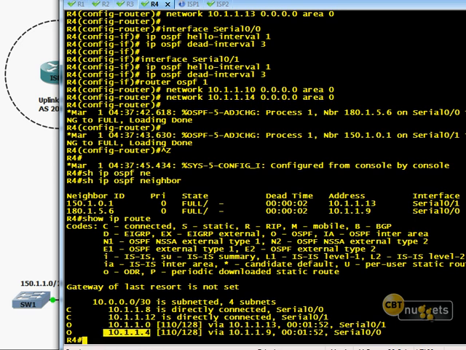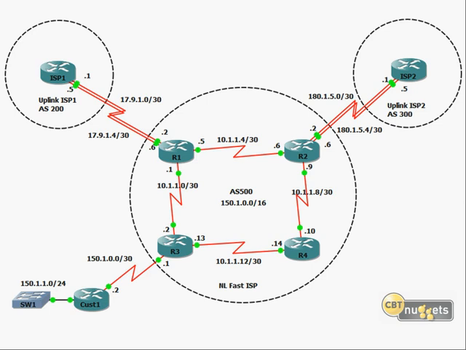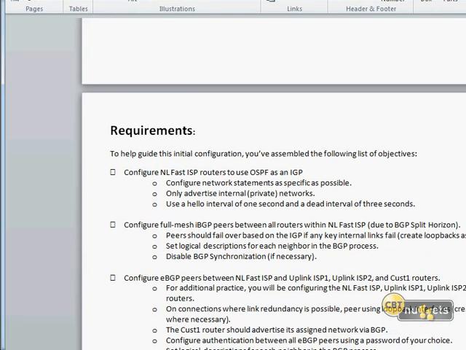So router 4 is learning about, let's say, this interface right here and this interface right here via OSPF, since he's not directly connected. Okay, good. So now let's move into some of the BGP world.